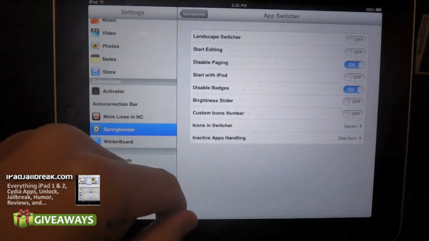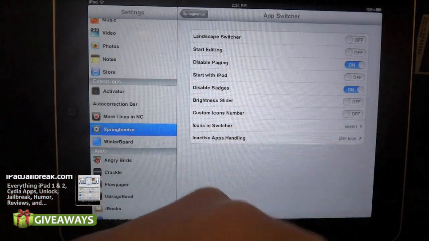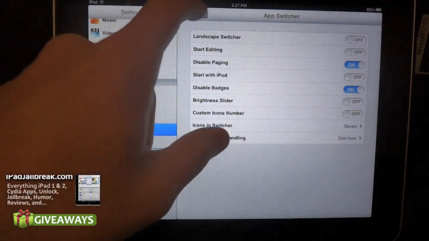So on the app switcher, you can start with iPod. You have that on right there, which I didn't have on. Brightness slider, you can have it start there. Show that in there. I have a 3rd page of that.